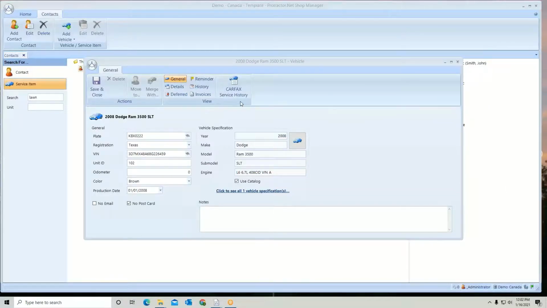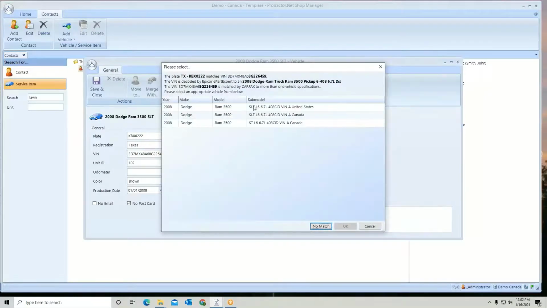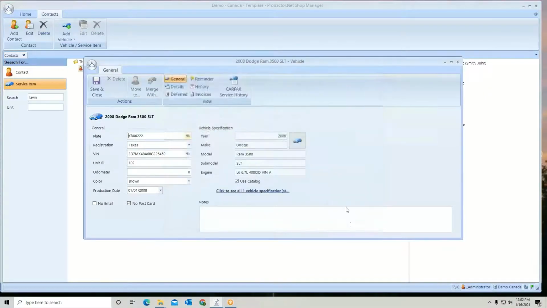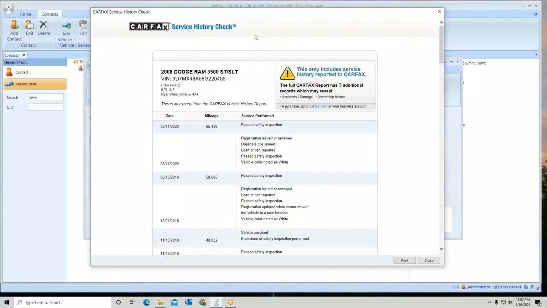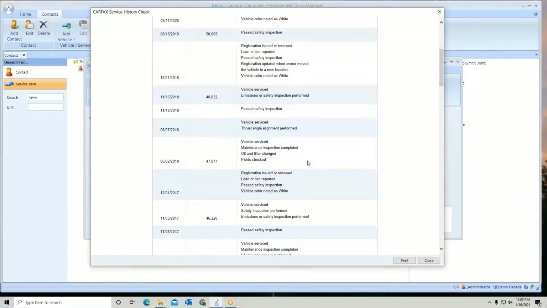One nice feature about the Carfax, though, is being able to pull service history. So let's just go run that again real quick. Okay. So when I go to service history, now I'm going to see what's been reported to Carfax for service. This is exactly what Carfax is getting from you. They're going to get the date, the mileage, what service was performed. There's no other details. And you can kind of scroll through here, and you can also print this off.